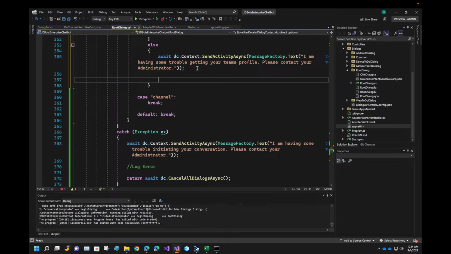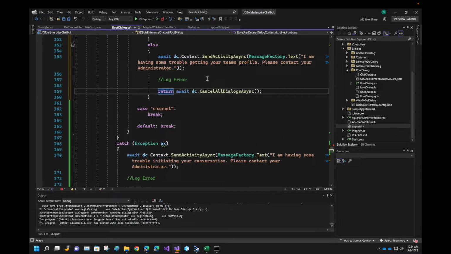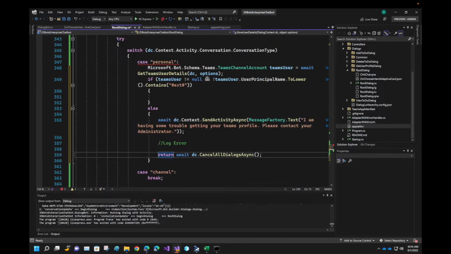Just FYI, this is not an exception. It's just that you're not able to get the team's user details. Yeah, of course, it's an exception in terms of getting the user details. So what we'll be doing, we'll be just logging some error and cancel all dialog. Okay. Now coming to the main part here.